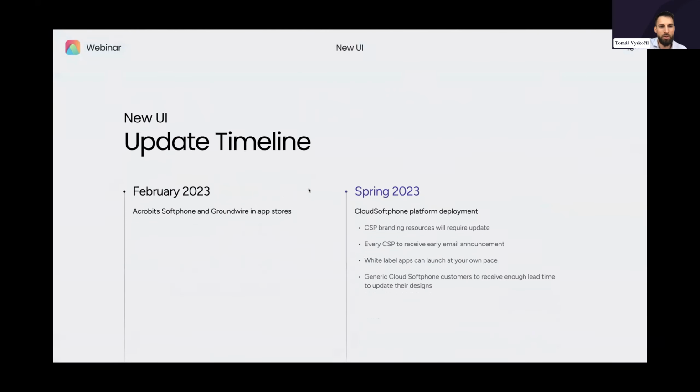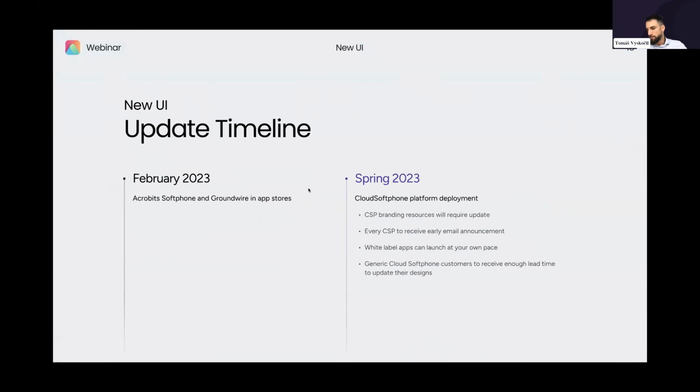So that was the demo and the rollout. We want to start early next year, sometime around February. We would like to launch the new UI to our Acrobits Softphone and Groundwire applications, so they will be published to the app stores. And then the update on our Cloud Softphone platform will follow.